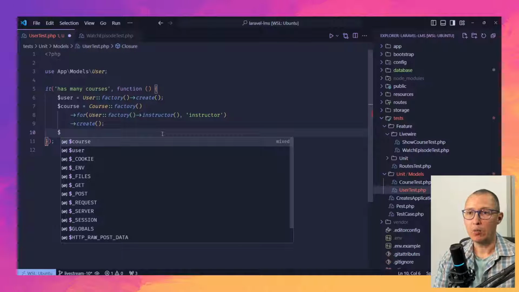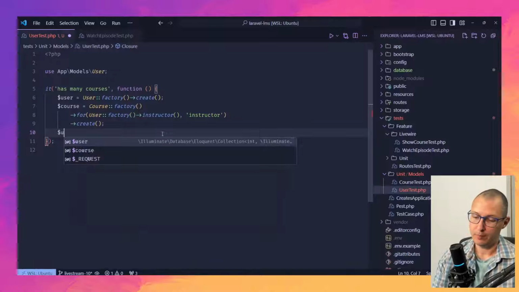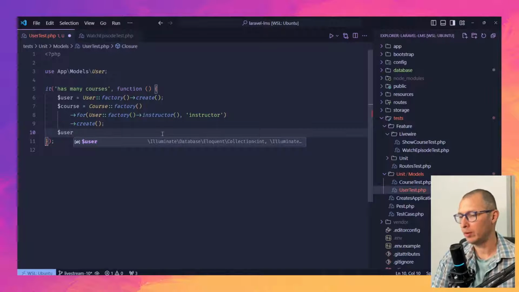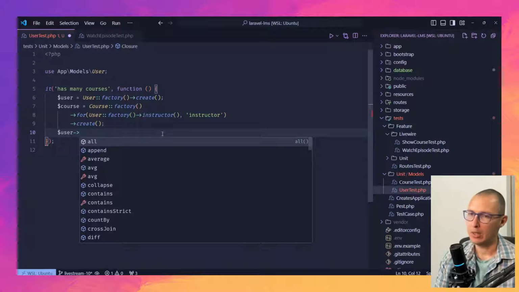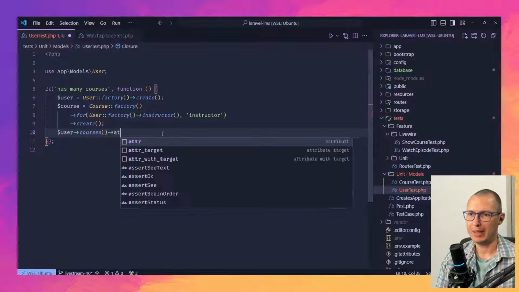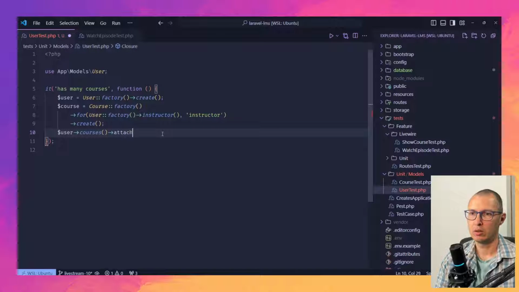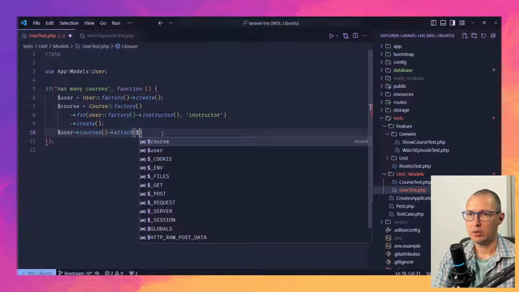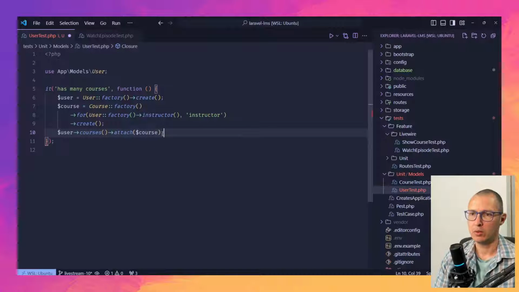So now I want to take the user, and the user is supposed to have a relationship called, let's call it courses. And this is going to be a many-to-many relationship. So we can do attach, and we are going to attach the course we just created.